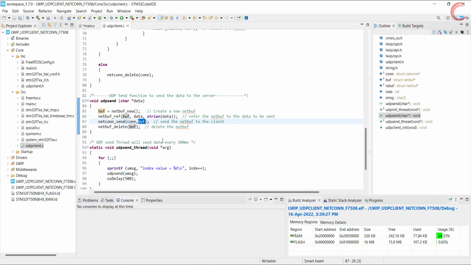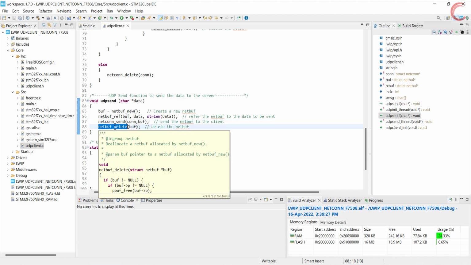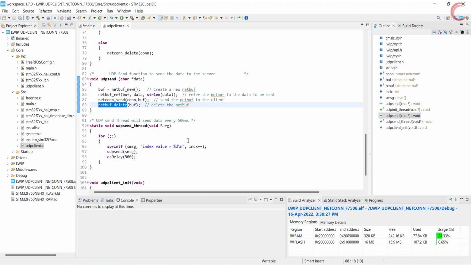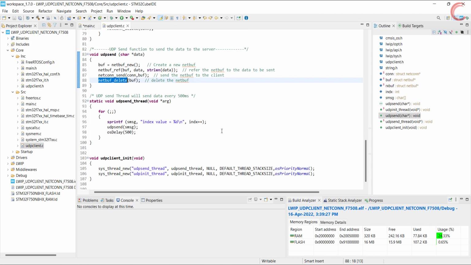Here the connection parameter contains the details like IP address and port of the server. And the buf parameter contains the data, its length, and the IP and port of the client. After sending the data, we will deallocate the NetBuf structure. So far the client only sends the response to the server, but we want the client to send the data periodically. And this is why we need the UDP send thread.